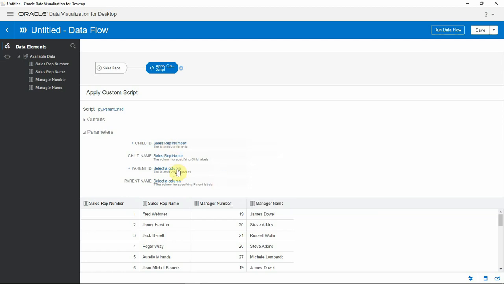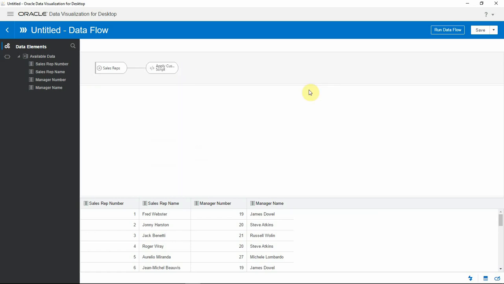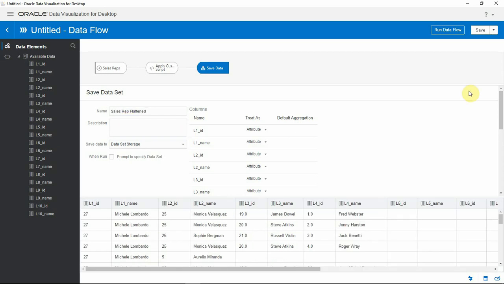In my data set, I have the name and the ID, so let me map all of them. We'll then go and save this data set. Sales rep flattened, and save and run the data flow.